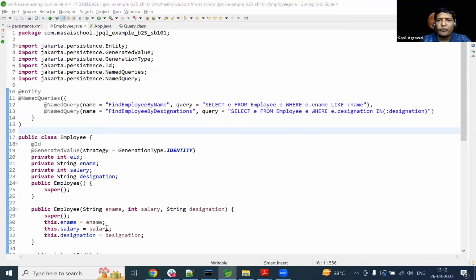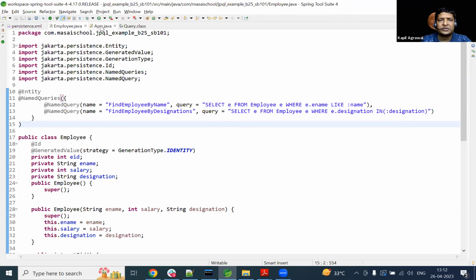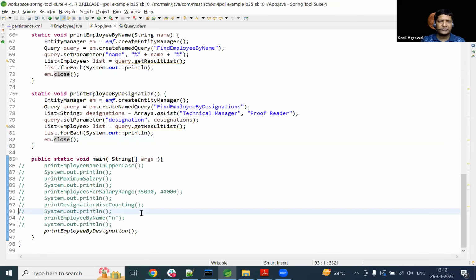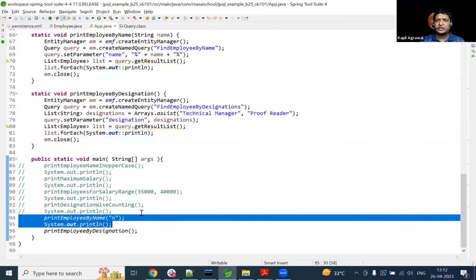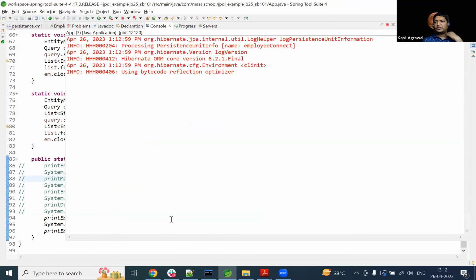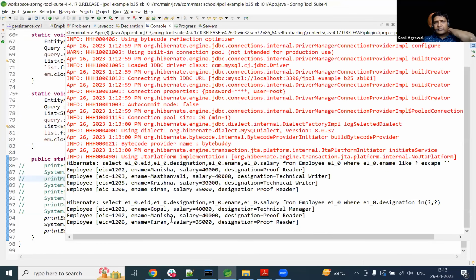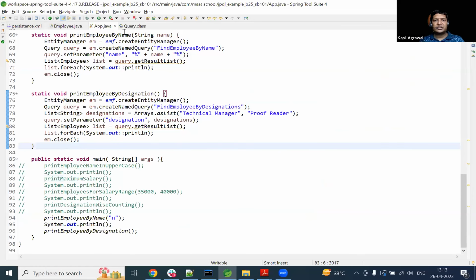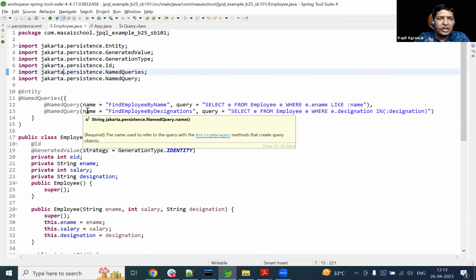It was working also, but this is a nice way, and you should always follow this. Just for the sake of checking whether everything is working fine or not, let me run both the methods in the form of a Java application. Both queries working perfect. We are having all the employees who are from letter N, and all the employees whose designation is either technical manager or the proofreader. So this is the one point that we have done. Okay. Clear everybody how to write multiple named queries? Yes or no?